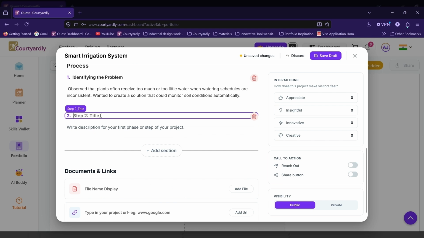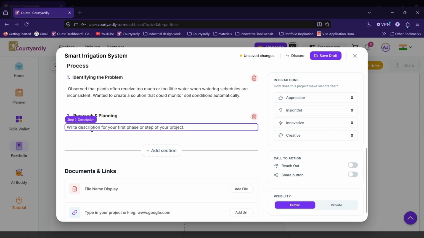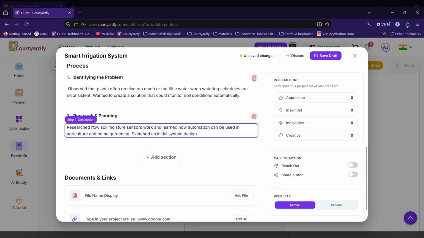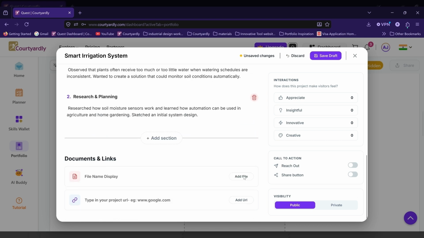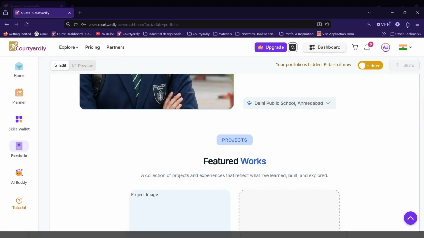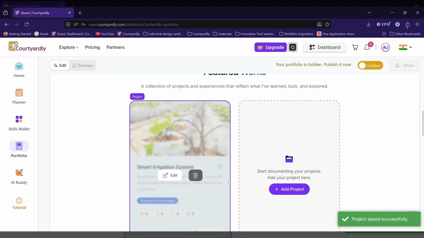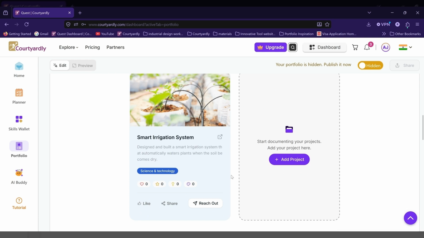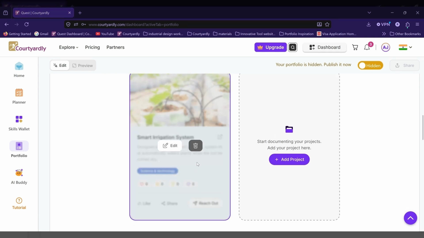Next, we'll dive deeper into the process. Here, Ankit can break down the steps involved in completing the project. For example, the first step was identifying the problem, followed by research and planning. To further support his work, Ankit can also attach documents, presentations, or reports related to the project. And that's it. Click Save Draft and Ankit's first project is ready to be added to his portfolio.